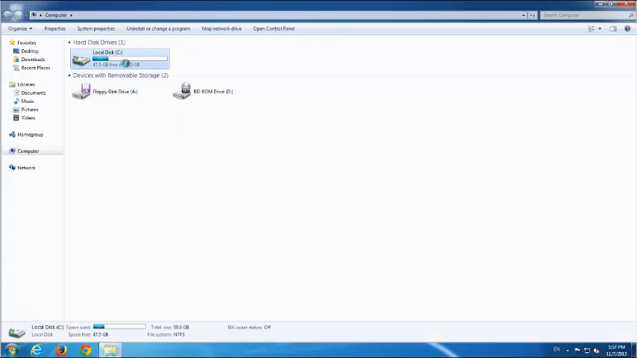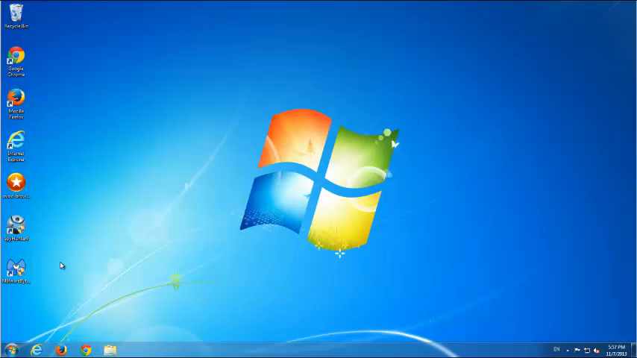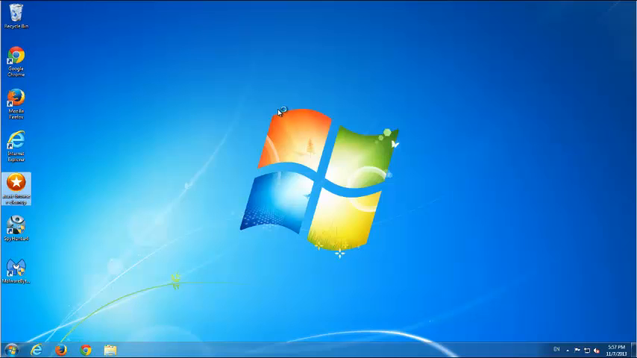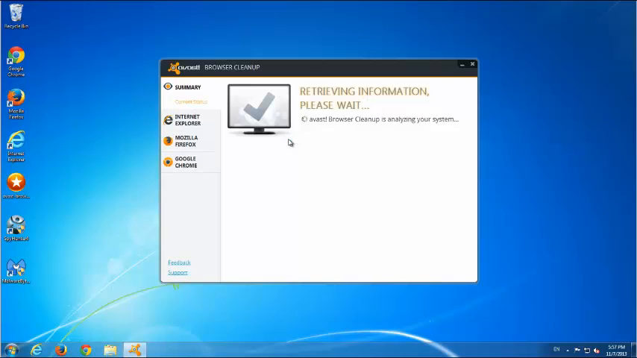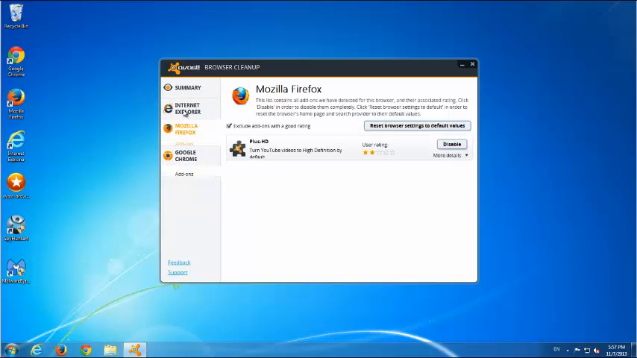I'll remove the installer. If this happens, you can go to the browsers, Firefox and Google Chrome, and remove the extension manually from extensions, or use Avast Browser Cleanup. Let's see what it will detect now after we removed +HD from Control Panel. Let's wait a little. As you can see, it detected +HD, and if we click the remove button, it will remove it.